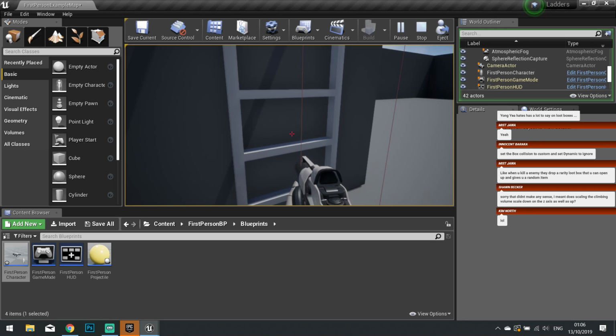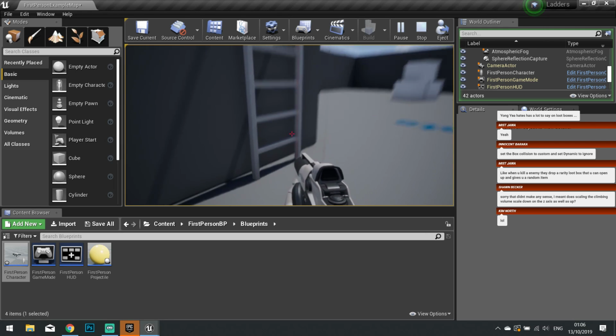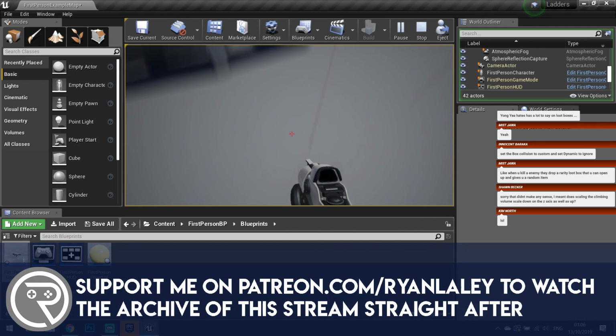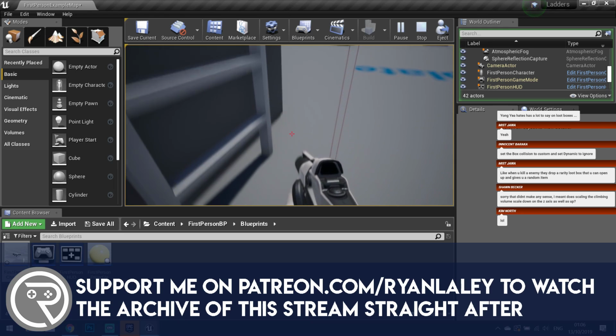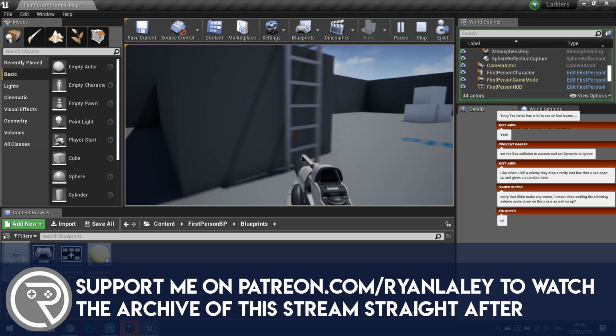I meant, does scaling the climbing volume scale up and down at the same time? Yes, because the pivot point is in the center of its volume, it'll scale up and down. So what we do is readjust the center of the volume to be in the center of the ladder. Okay, interesting. So going down, you can go through the floor.